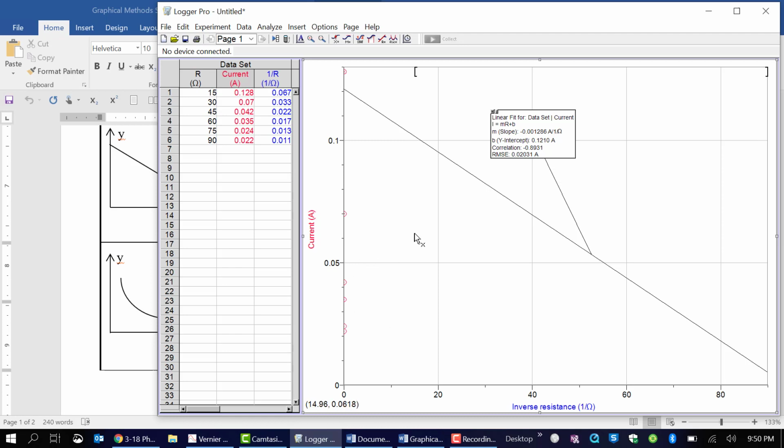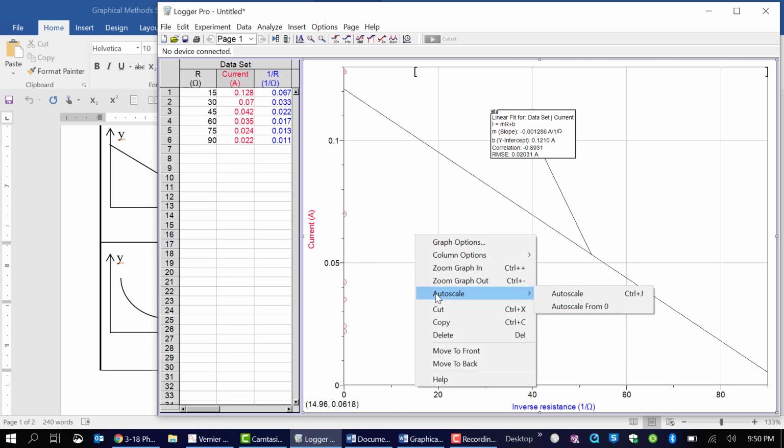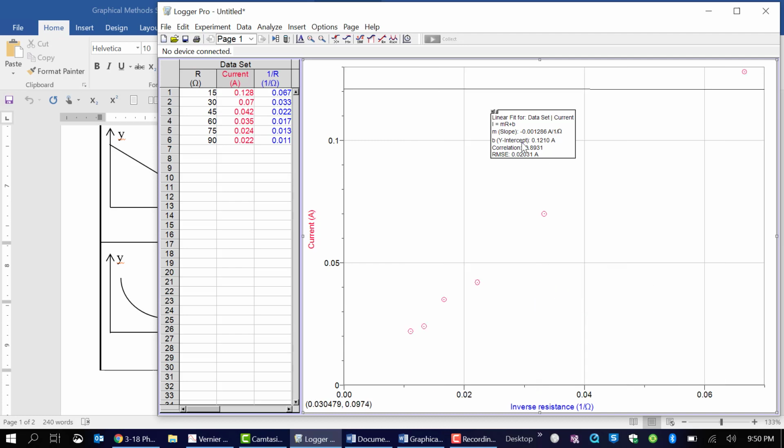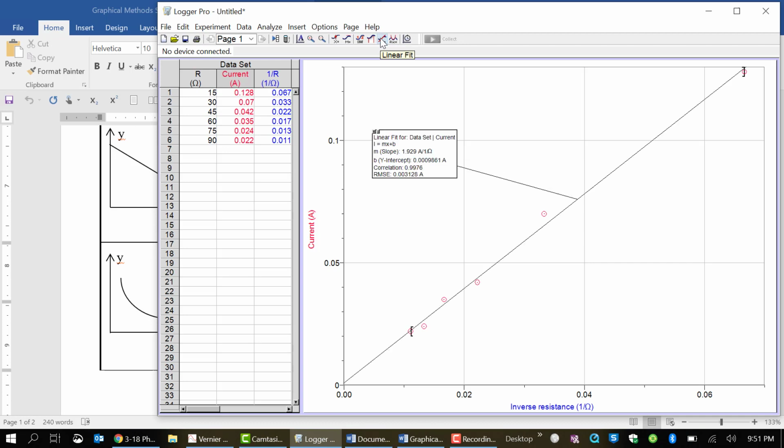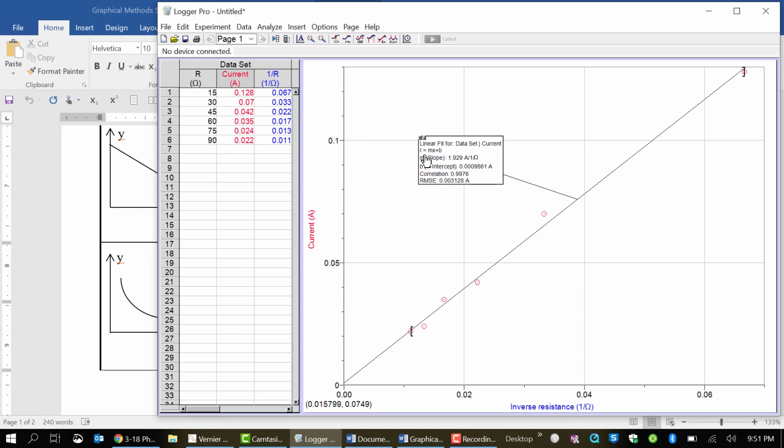So I have to right click, auto scale from 0 again. And this is my old linear fit, so I'll just get rid of that. I'll try again. All right, and then I'm going to click another linear fit here. You can do it either way. And here is my linearized graph. And notice the mathematical model there, it says I is equal to mx plus b.